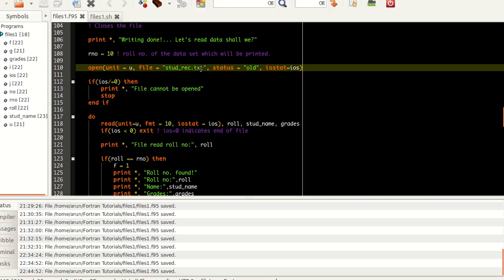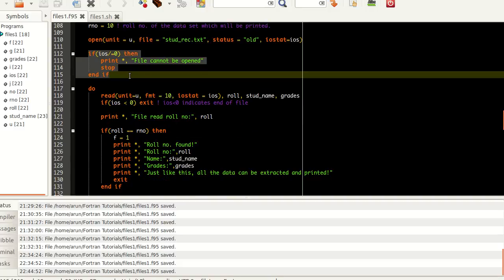It's simple. I'm going to use this open statement again, this time with the same keyword. Since this file is closed, I can use the same file unit number to open the same file. Even if you use a different file unit number, it doesn't matter, it's not a problem. It opens the file with status old because the file is already written and done. Then we check whether the file is open or not. If it can be opened, it just proceeds. If this IOS is not equal to 0, then the program stops.